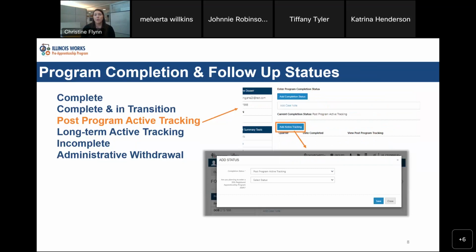The second way is as part of the active tracking process, there is an add active tracking button on that program completion and follow-up tab. So you can see it's just below that add completion status button. And when you choose that button, it will bring up that questionnaire and it will automatically mark them as post-program active tracking. So this is just an alternate way to do that.